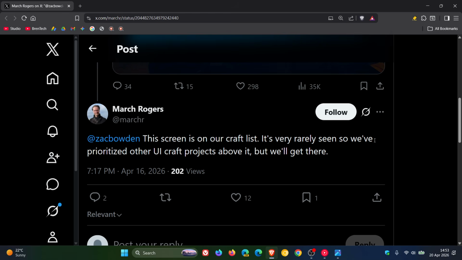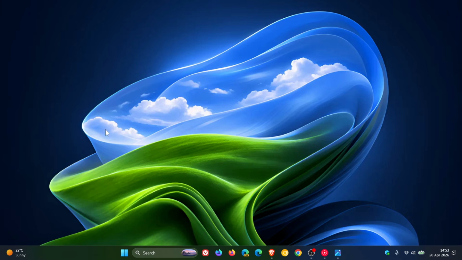He said, "This screen is on our craft list, and this is not the first feature to be on Microsoft's craft list. It's very rarely seen, so we've prioritized other UI craft projects above it, but we'll get there." So interesting stuff. It is a lesser known feature, so to speak, and I don't think too many Windows users actually see that screen, but nice to know that it is on Microsoft's craft list and on their radar.